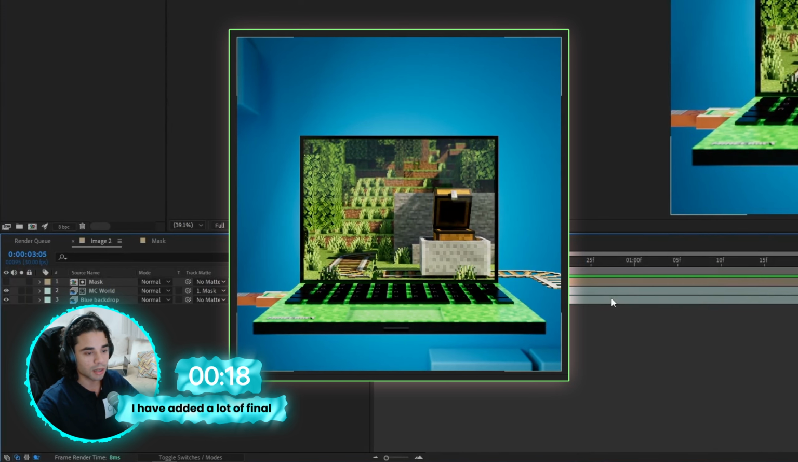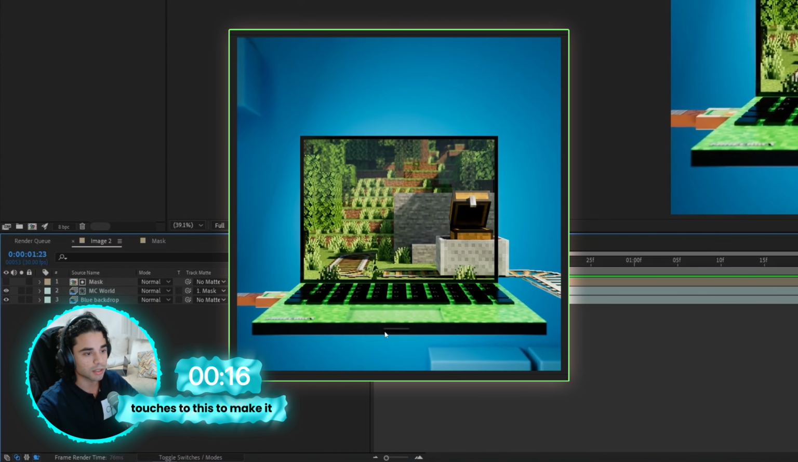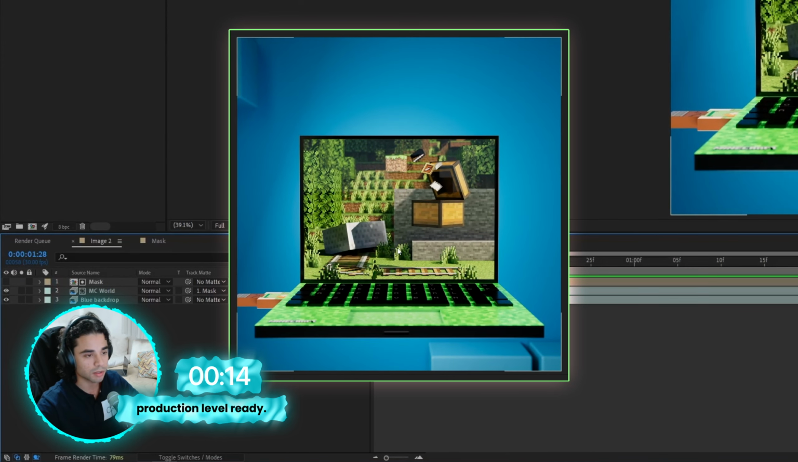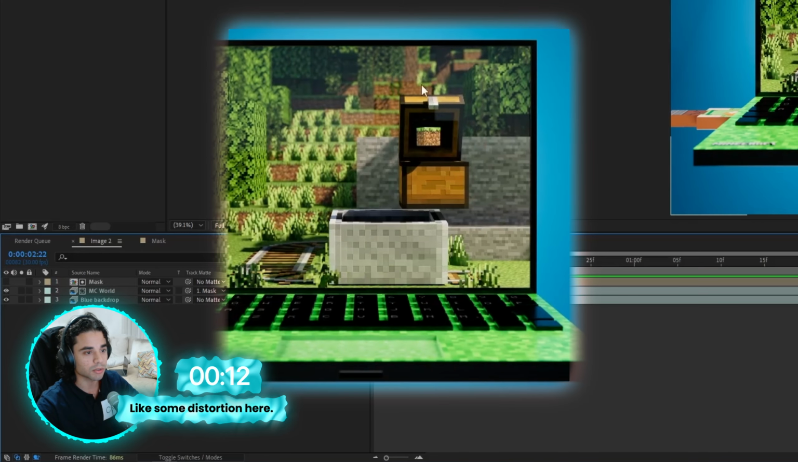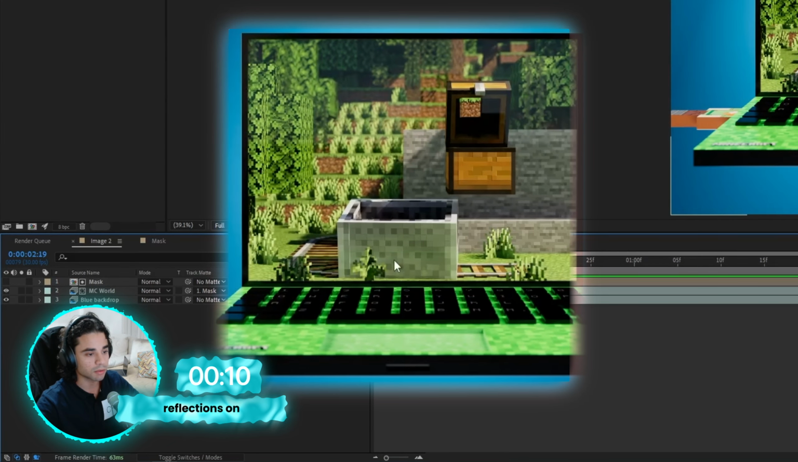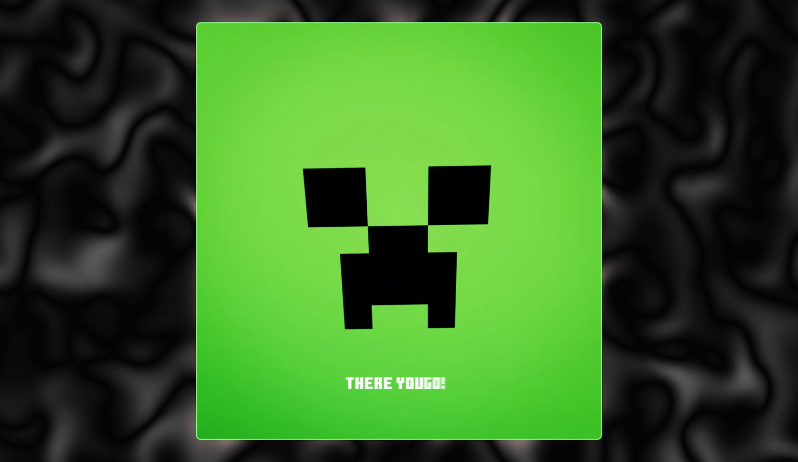I have added a lot of final touches to this to make it production level ready, like some distortion here, and also I have added reflections on the final render, so it looks like this. That's not right. There you go.